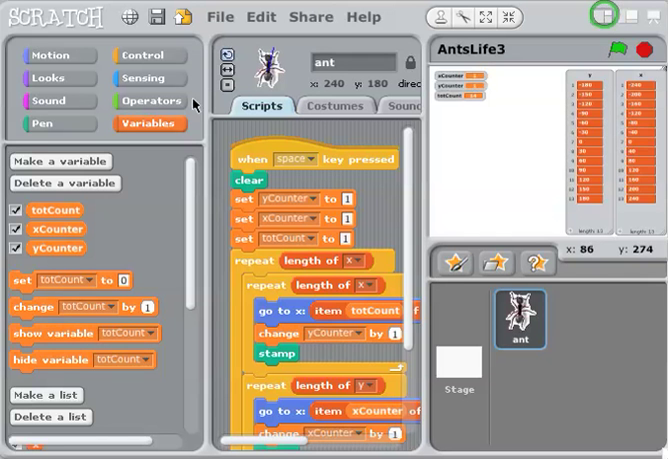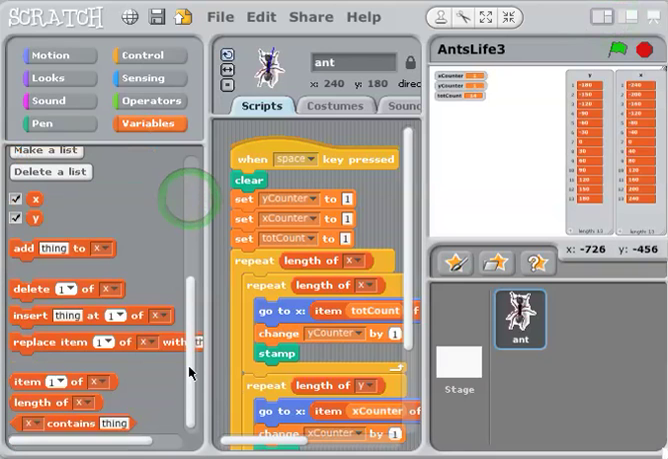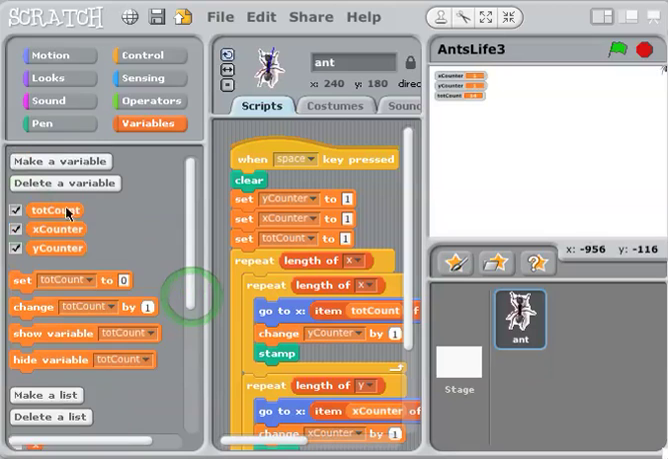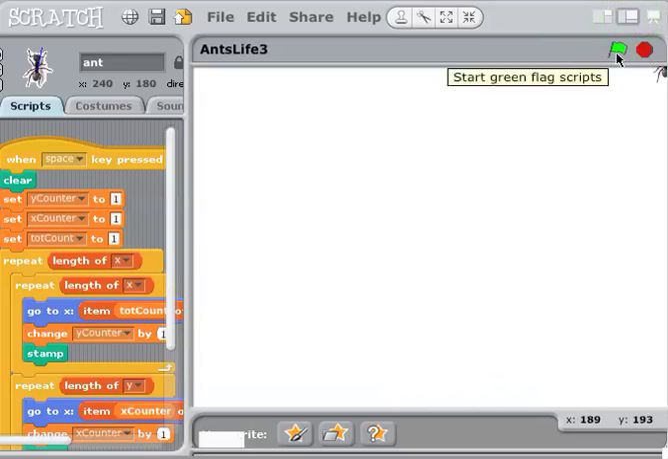And then I created these three counters, X, Y, and total counter, because I want to dynamically send my ant across the grid. And let's just see what he does. Let's hide first our X list, our Y list, and our three counters. And let's just see what he does. So let's go ahead and start.